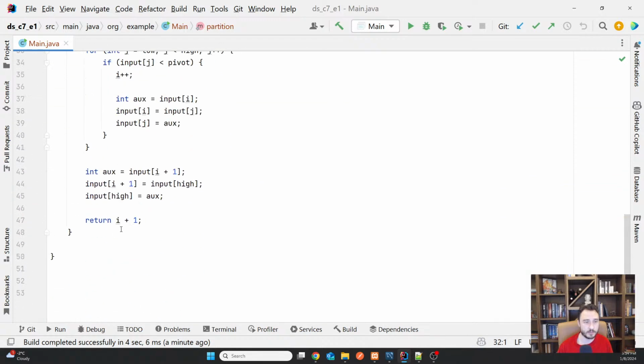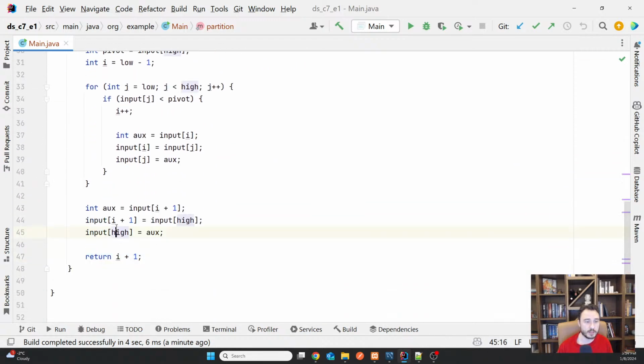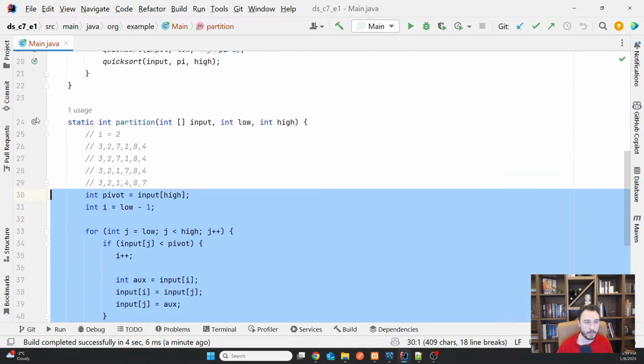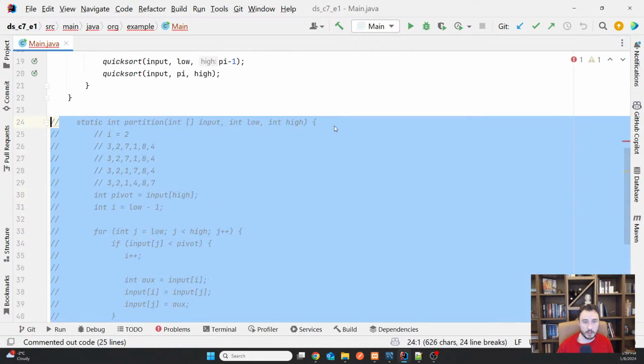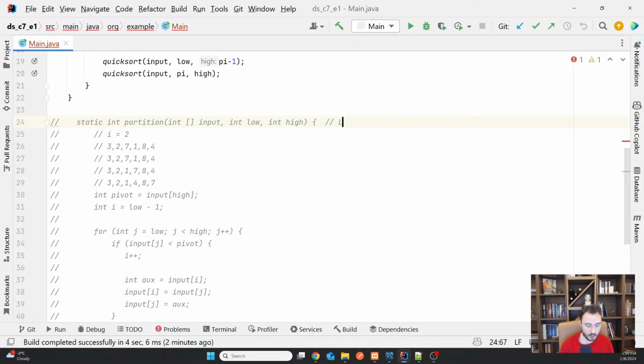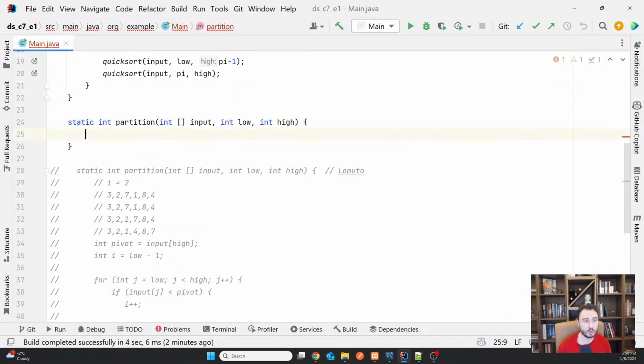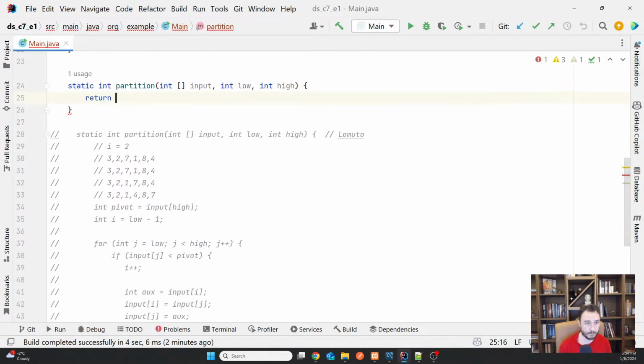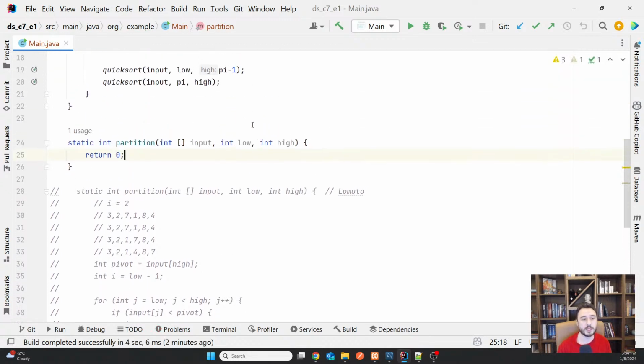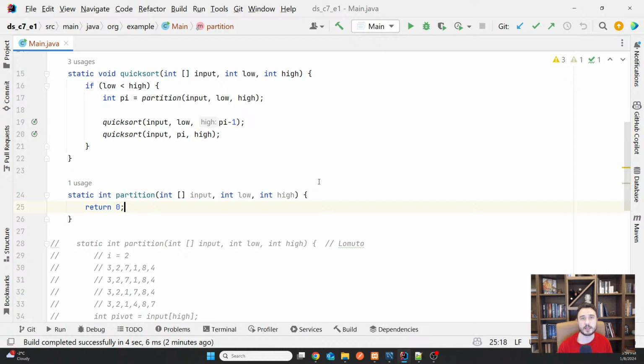The second one, and I'm going to comment this out. And I'm going to just add a comment here. This is called Lomuto partitioning, which is simple enough, as you have seen. Now, let's see a different partitioning solution. So we will start from the beginning. And these two that we discuss now are not the only ones.